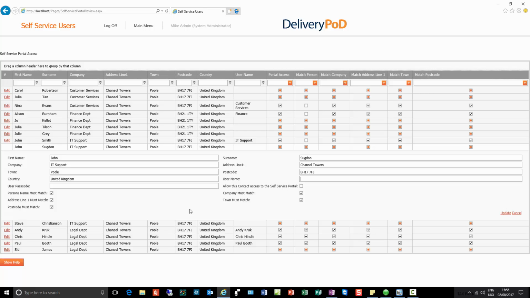I could either put a department code in there and say everything for his department, or for this one I'm just going to say John Sugden is his username. I'm going to allow him to access the self-service portal by clicking this box. I'm going to give him a password of John1964, and I'm going to say the personal name must match what it's been booked in under, the company or department name must match, and the rest of the address must match.